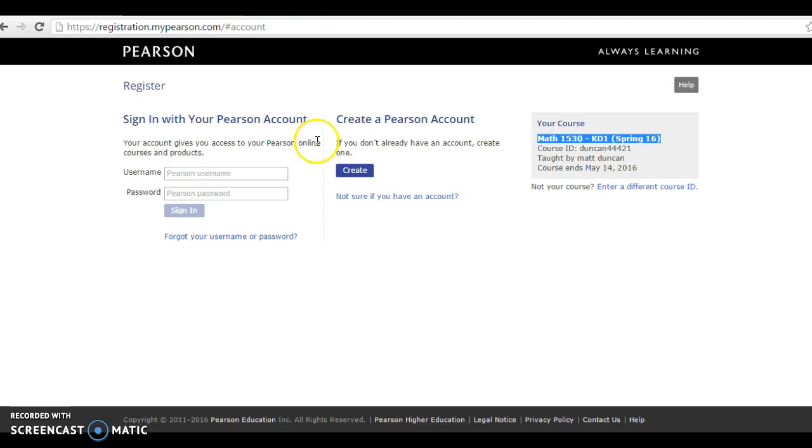After you do that, some of you have Pearson accounts. If you do have a Pearson account, you can just type in your username and password. This is going to be especially beneficial for those of you that might be retaking this course. If you're retaking it, you do not have to purchase a new access code. However, if you have a Pearson account from a different course, you will need a new access code.